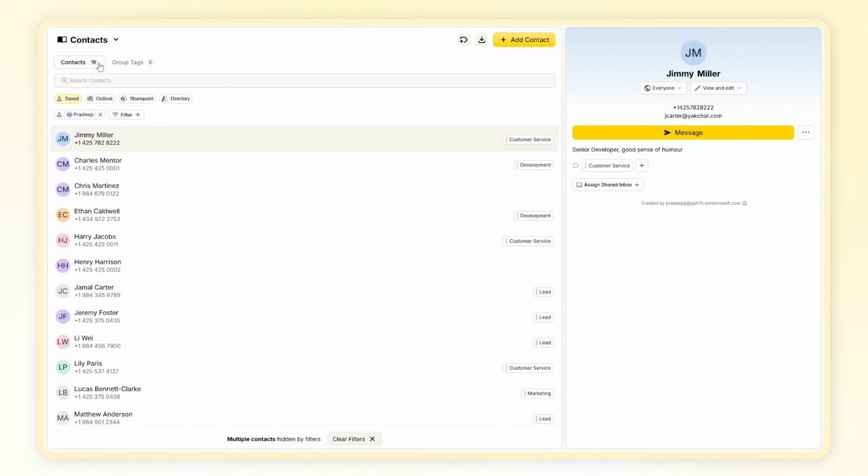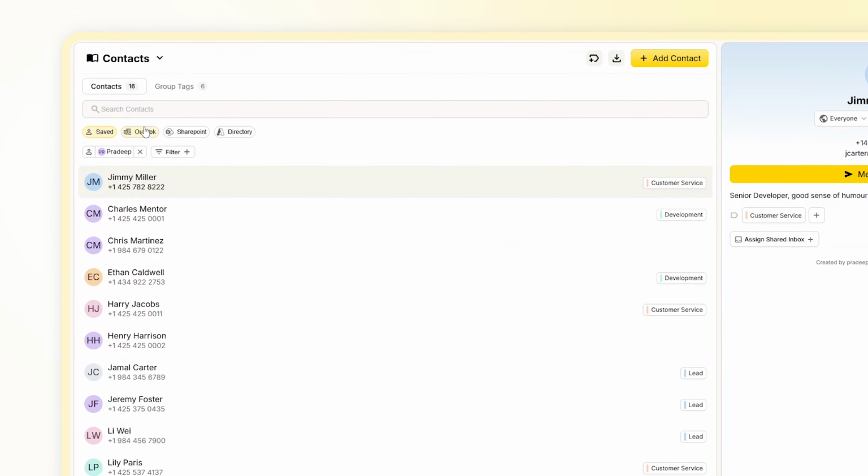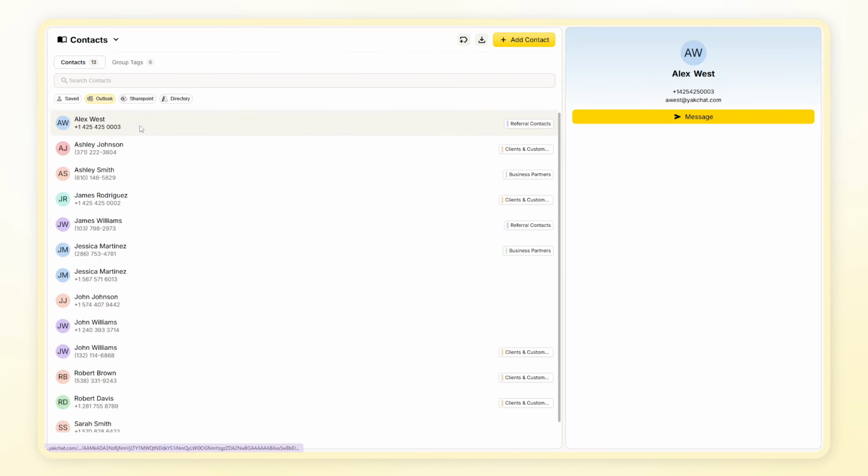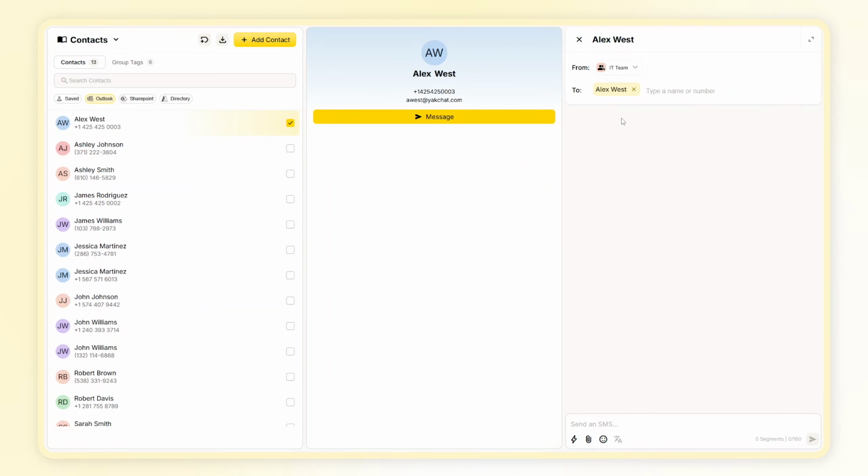Next, you'll see an option labeled Outlook. Go ahead and click on that. Your Outlook contacts will now be displayed right inside Yak Chat. Here, you can easily view your Outlook contacts and start messaging them directly from within Yak Chat.